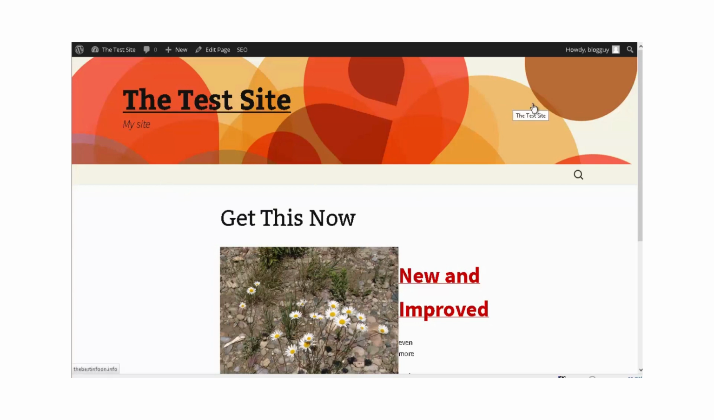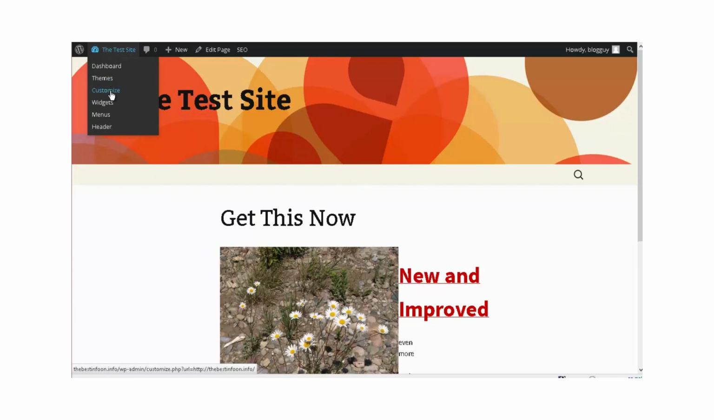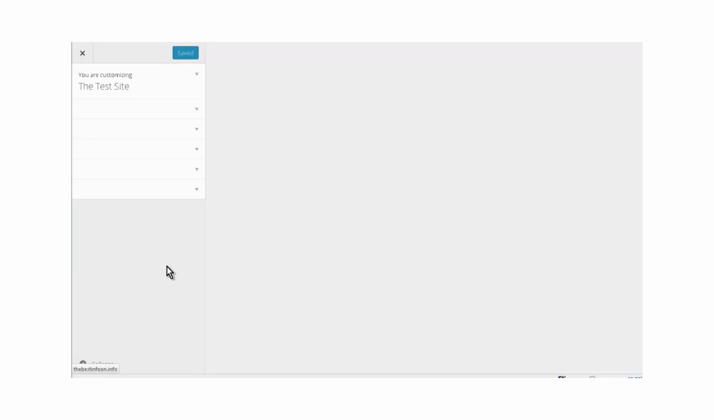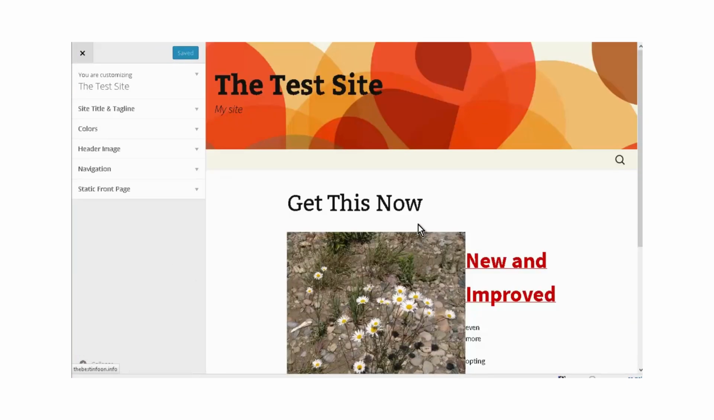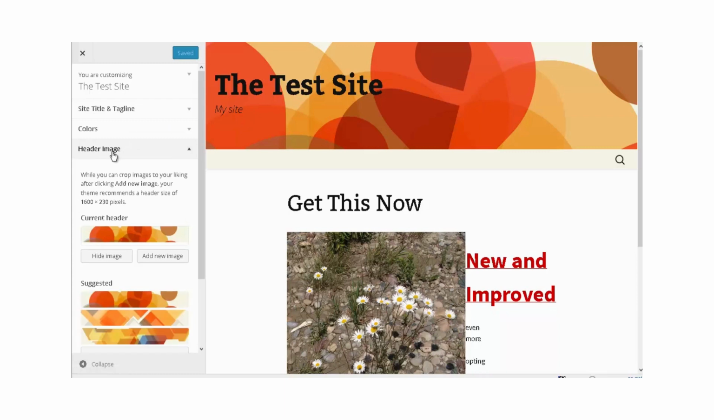So I want to show you how you can edit the colors and put your own header in and stuff like that. So let's go up here and let's go to customize. You can also get to this from within the dashboard. Okay, so what we want to do now is change the header image. Now it comes with headers, but you can create your own. So right here it says you need 1600 by 230 pixels of a header to put in here. So just create one that size or have one created.